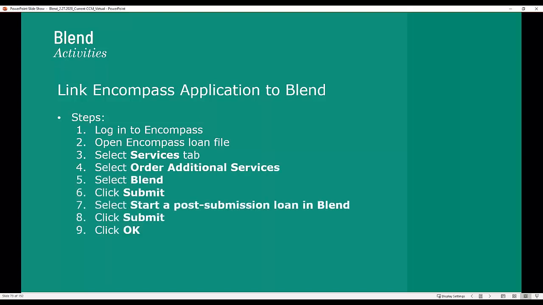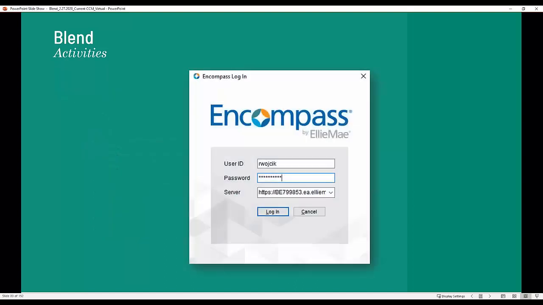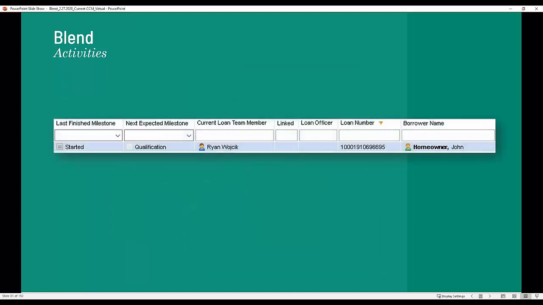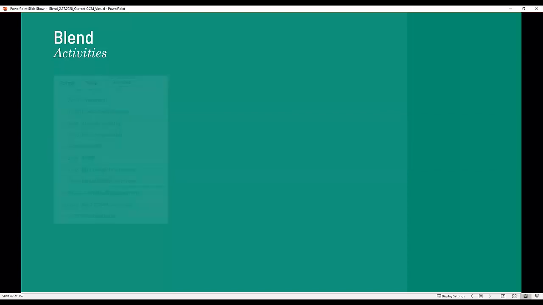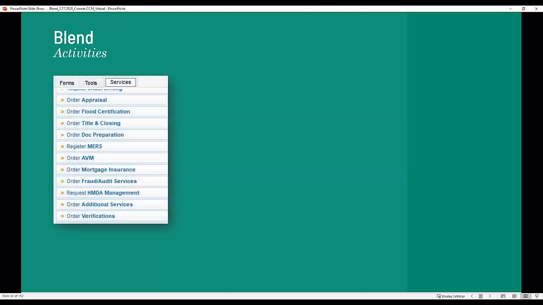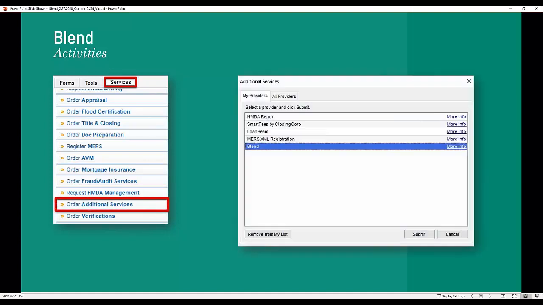Do you need to memorize these? Do you need to write all this down real quick? Hurry, hurry, run. Kidding. No, just know we're going over it this first time together, and these steps and the corresponding images that we're about to show you are all in the Blend workbook. So if we started the app in Encompass, we go into that app in Encompass, we go to Services, we go to Order Additional Services. That's all familiar to us, isn't it?